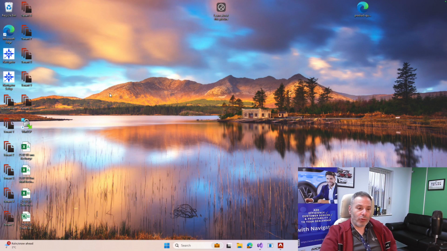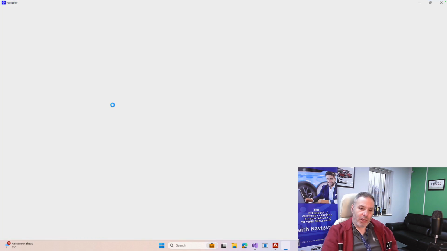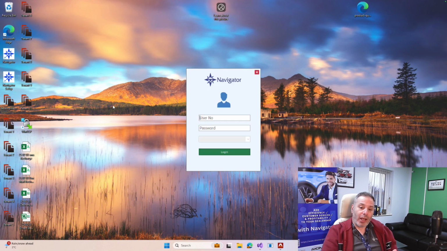The first thing you'll notice when you run Navigator is that the login screen has changed, and this gives an indication of how the rest of the application will change. So what you'll see now when Navigator starts up is that the login window is like this. Details aren't exactly the same. It still needs your username, it still needs your password, and you can still change your branch. You've got a login button still, and a little cross at the top to come out of it.